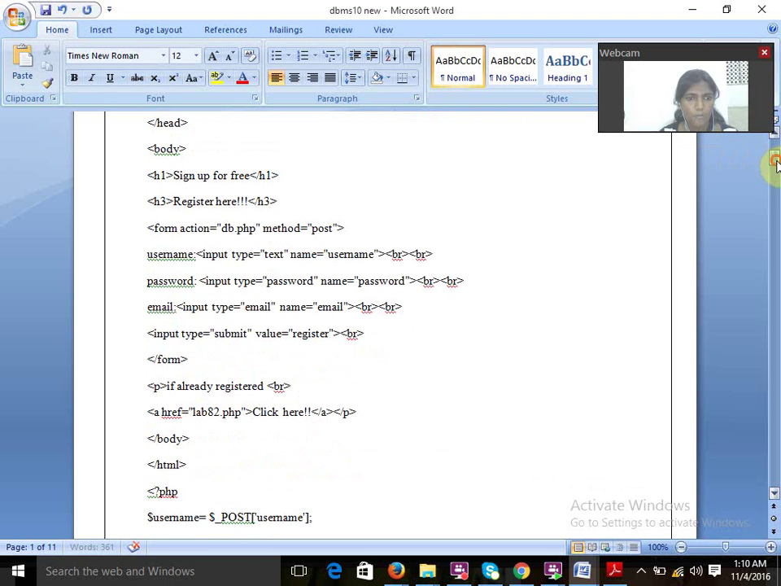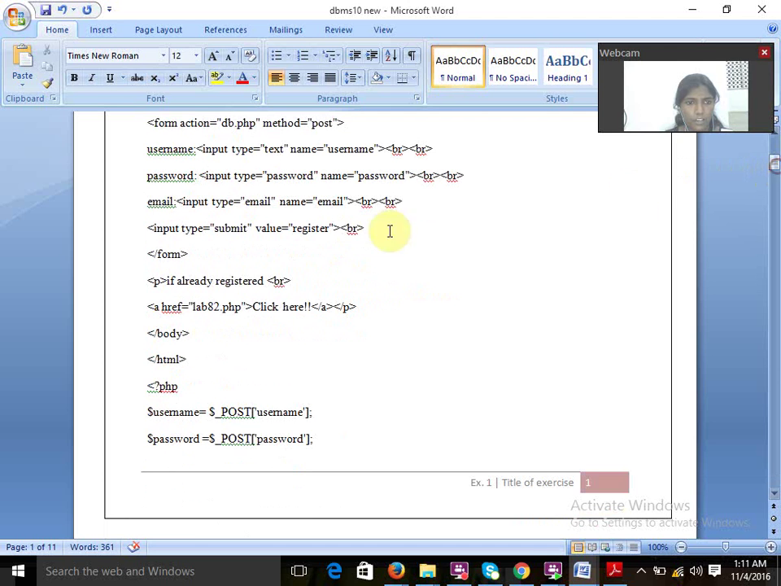Next I have used a form element where the action goes to db.php. That is, from the HTML file I am moving the action to the PHP file by the method of posting it. Here I have used username and password. Username uses the input type. I have given the username and password to it, and email also I have given, and I have given a submit button. Submit is nothing but it gives you a button.